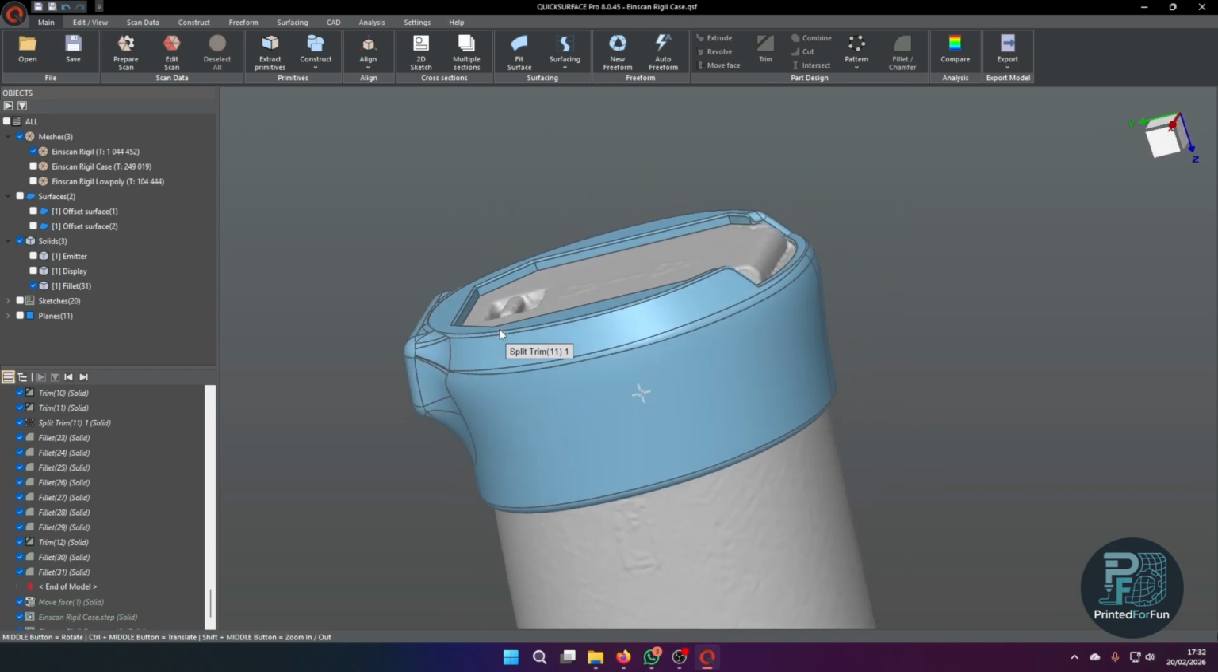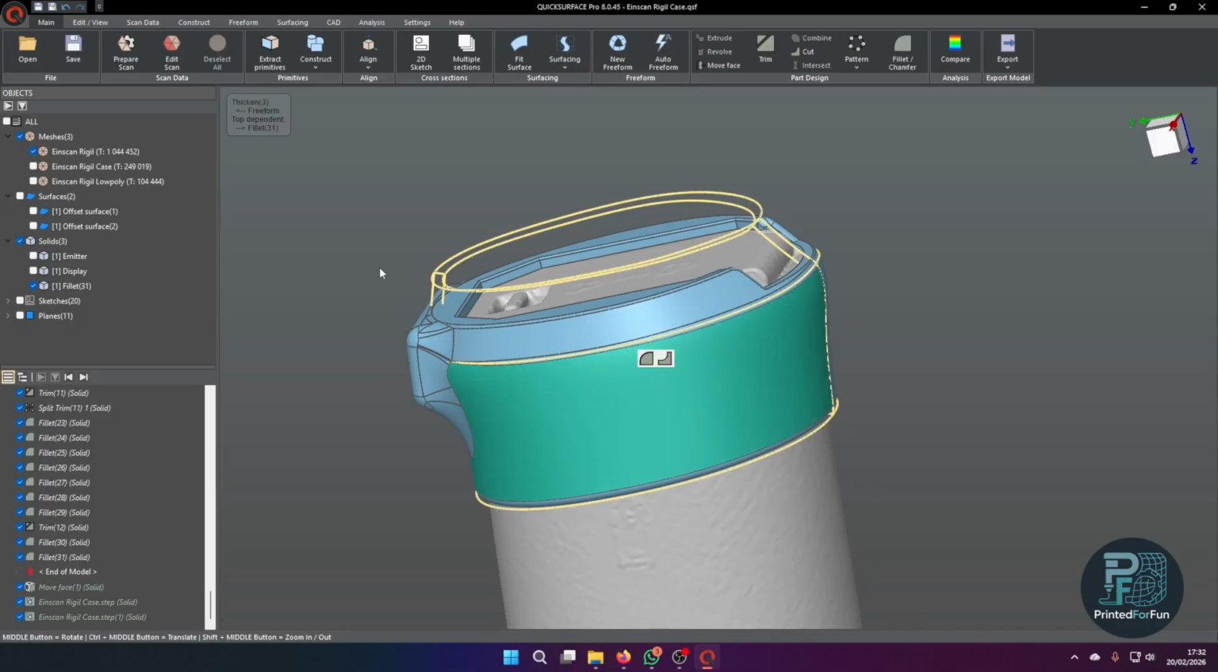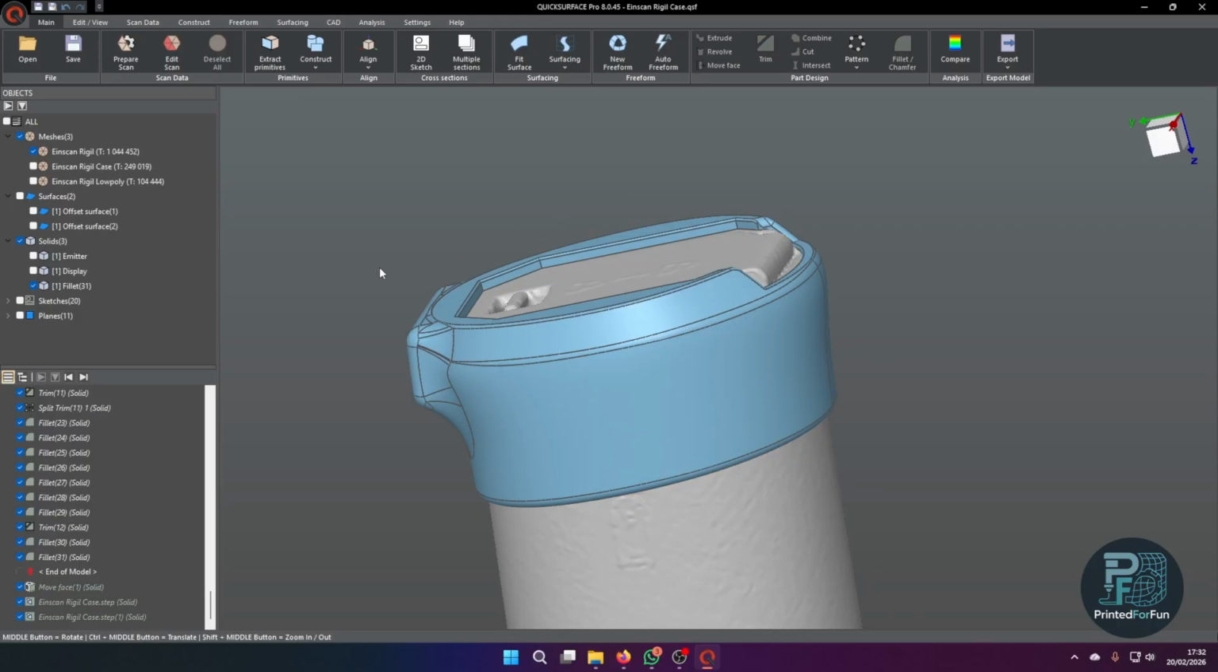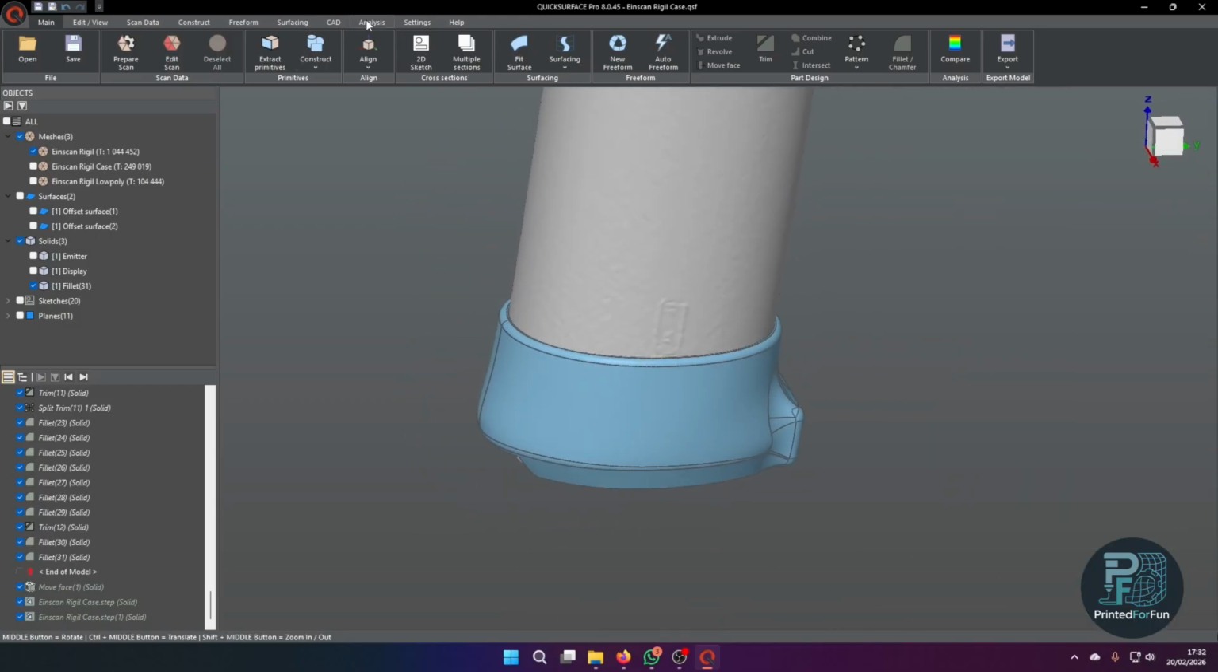And what's now quite interesting, or what I now did, was I wanted this bottom part, because it's printed from TPU, to have a friction fit to the grip. So there is not much mechanical interlock, so I wanted a friction fit. For this, I simply did a surface offset.